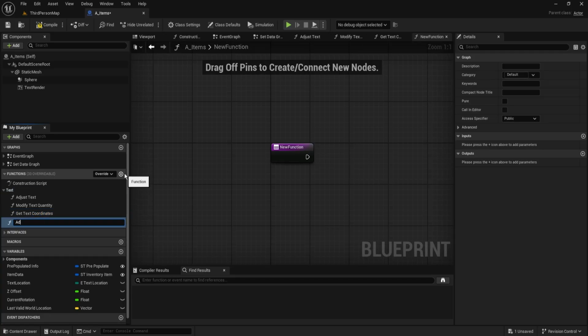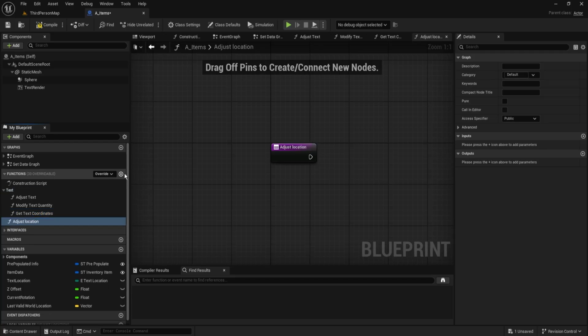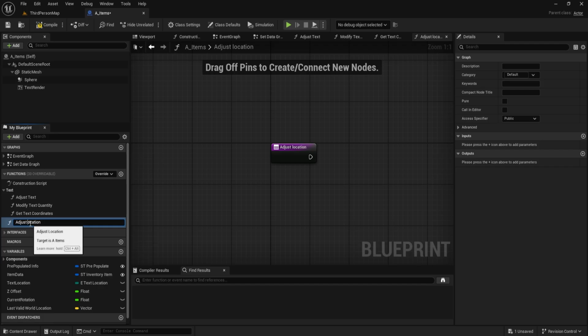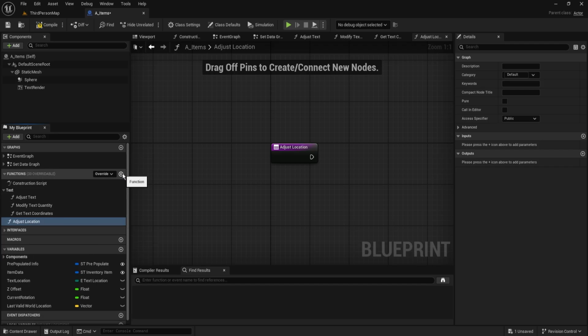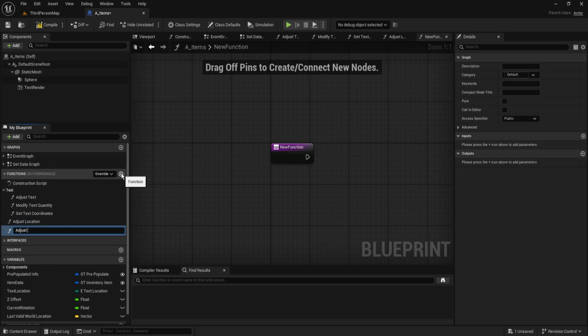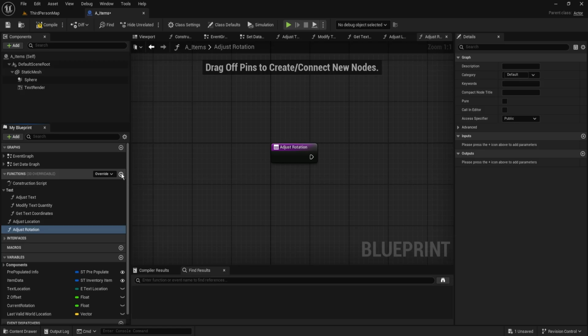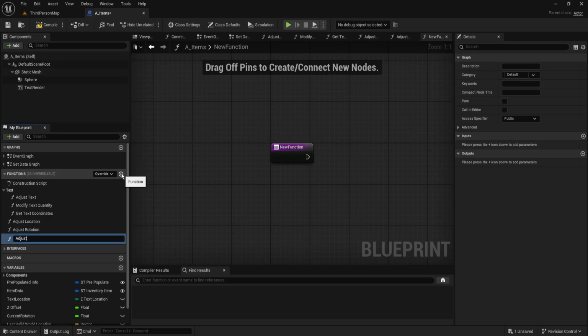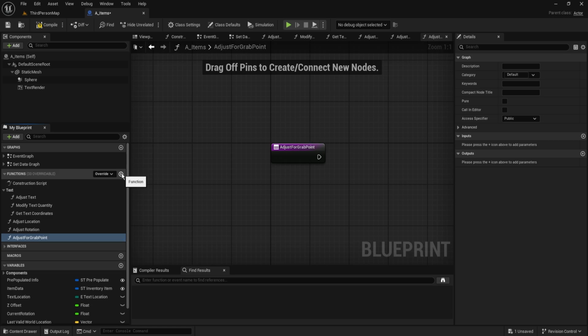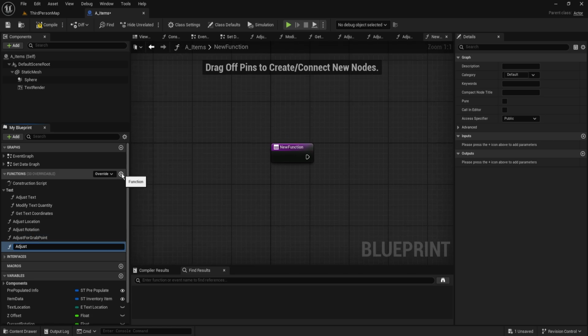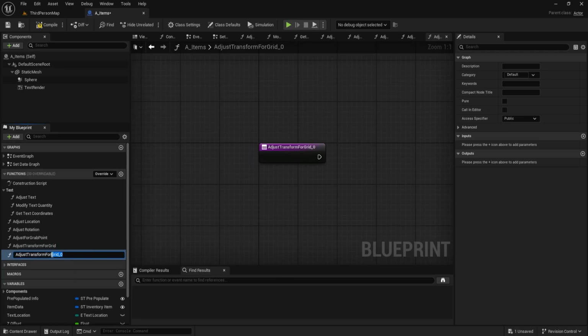Next we have adjust location. Put a capital there. Location. We have adjust rotation. We have adjust for grab point. We have adjust transform for grid. And finally, adjust transform to duplicate it for world.